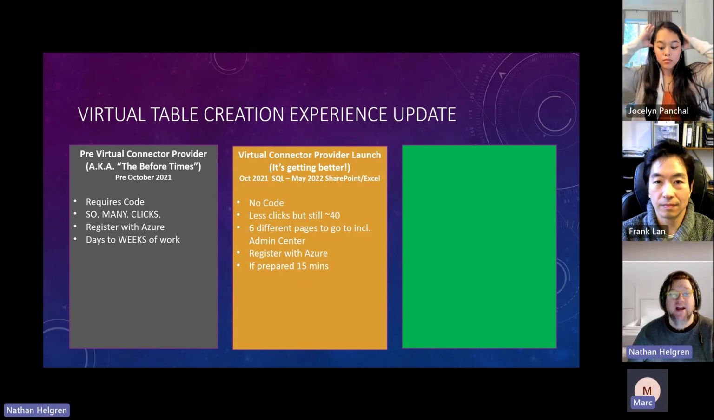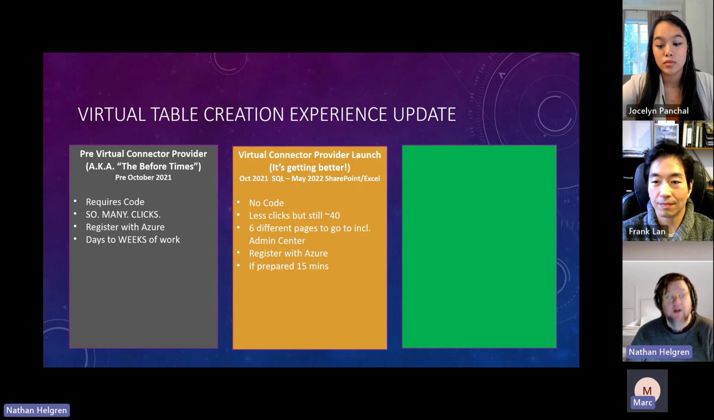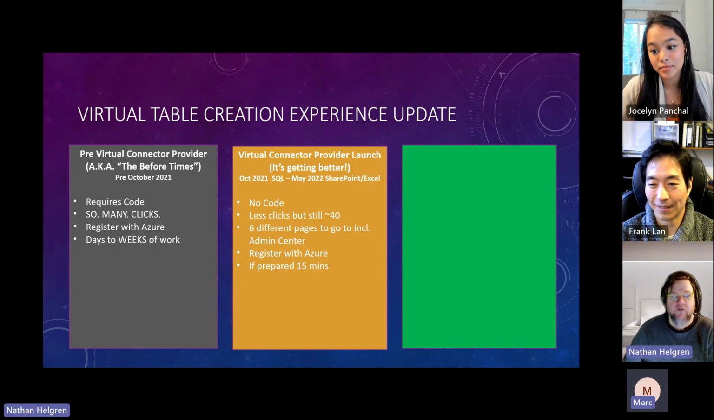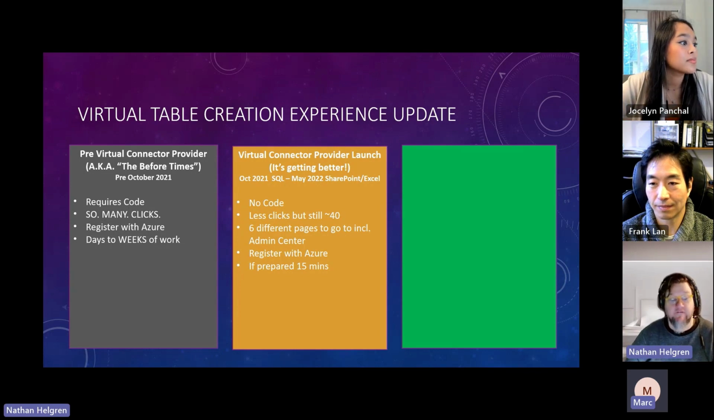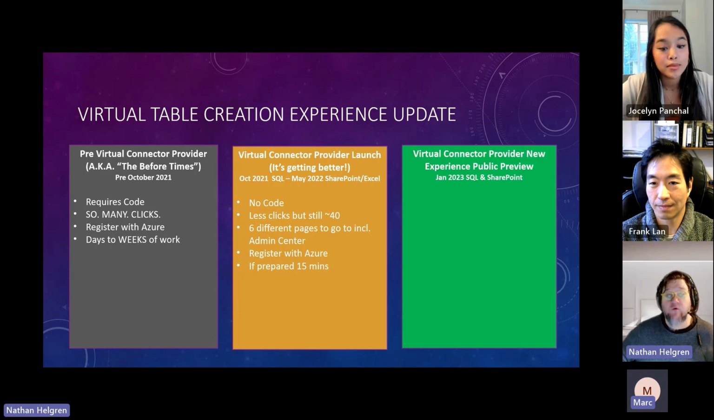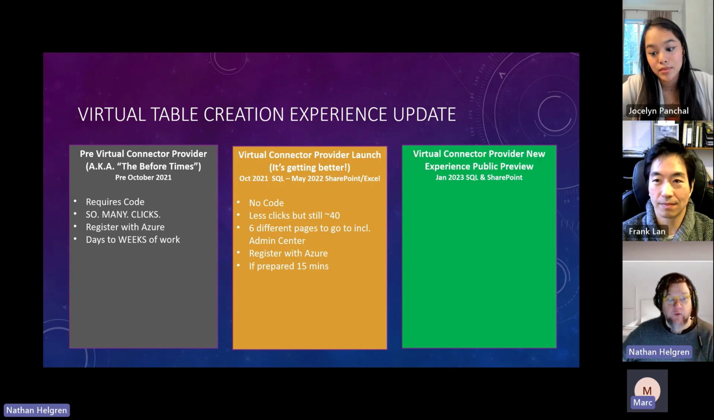You still do an Azure registration, but if, like Batman, you were prepared, you were able to do this in 15 minutes. So instead of days or weeks, you could build a virtual connection to SQL or SharePoint or Excel in about 15 minutes. And that made it a lot easier and a lot faster. So now we have what we just released, and it went into production last Friday.